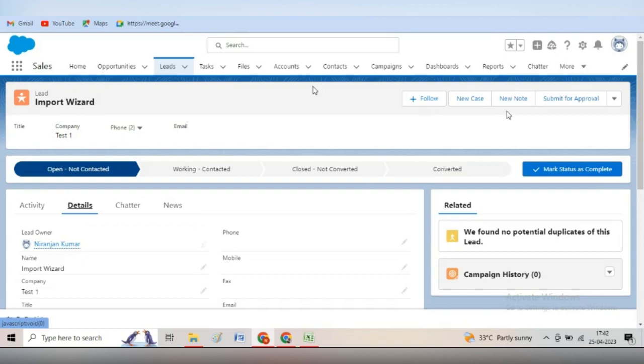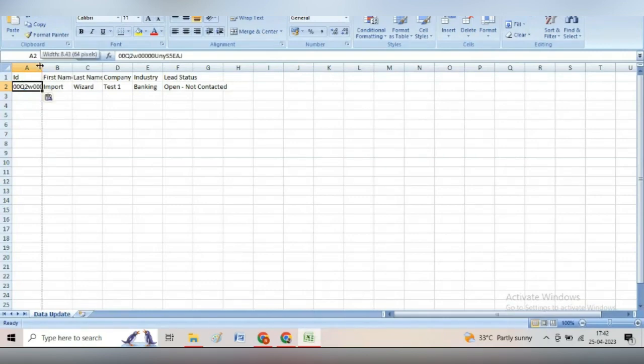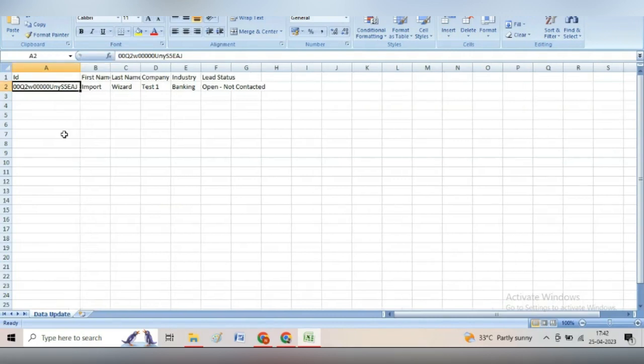Okay, you can see this. This is the ID, right? So copy this ID and paste it here. IDs are in the format of salesforce.com, right? So here it's an ID, and it's an extra field, right? Suppose the industry maybe, or the company.